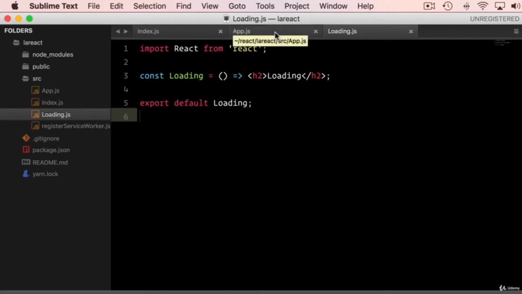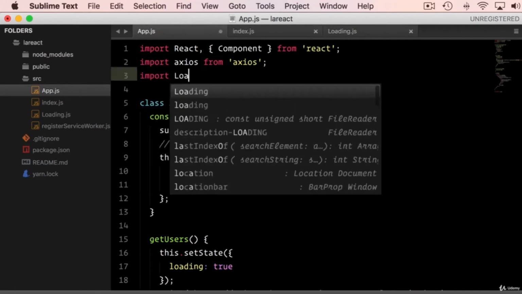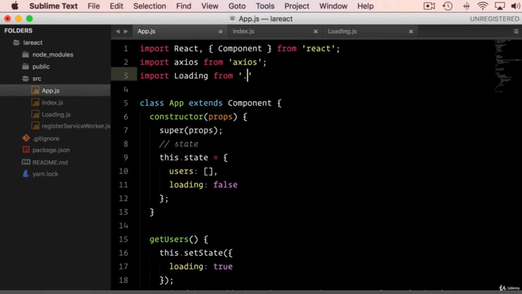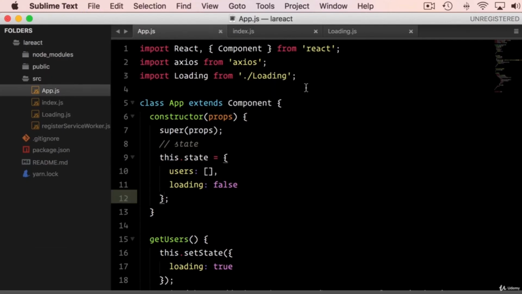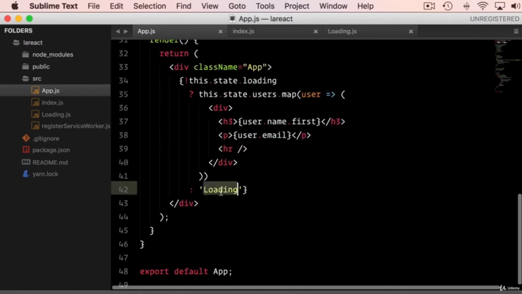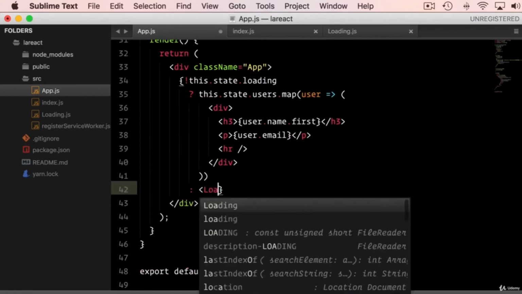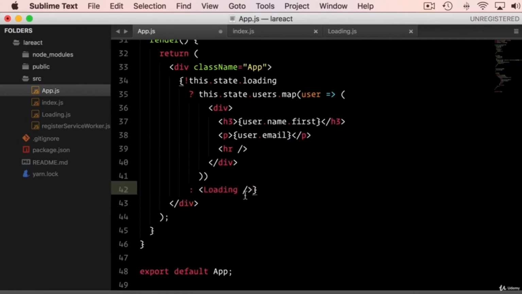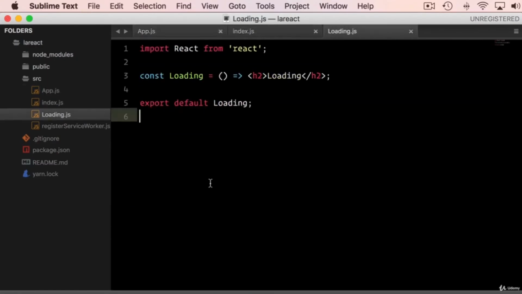So let's go ahead in app.js and import that. Import loading from, it's in the same directory, so /loading. So now we are importing. Down here, instead of showing this text, what I can do is render this component. Loading, and make sure to close it like so. It's very important. So now we created a separate loading component.